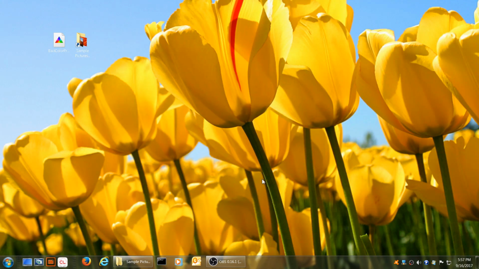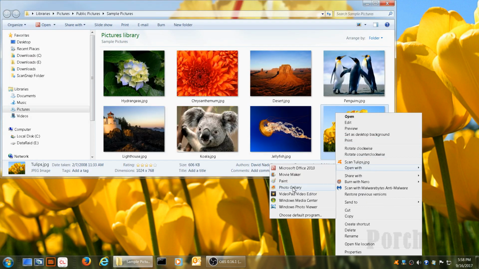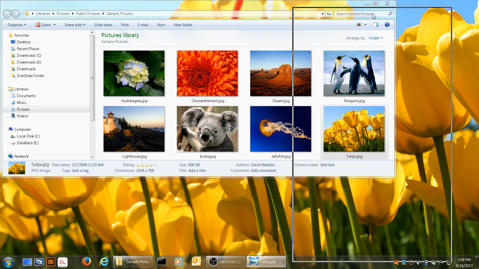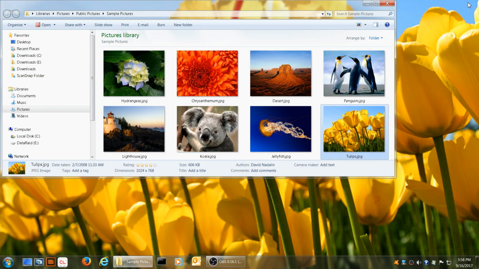That's still correct, and it will remain that way. But if we go to the sample pictures, right click and open with the photo viewer, hope it'll come up on the screen properly. There we go. And it's back to its normal color. So that's what color management will do for you. If you have some profiles and you want to adjust, you can do so.